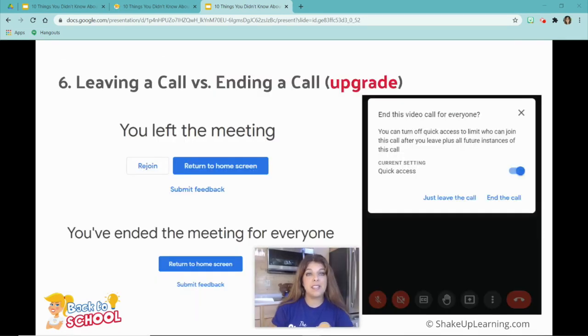All right, tip number 6 is leaving a call versus ending a call. And this is also a part of the upgrade. You only have one option in a personal account. But in a Google Workspace account, you do have two options. One, you can just leave the call. When you just leave the call, you will see this message. You left the meeting. You can rejoin, or you can return to the home screen, which just goes to meet.google.com.